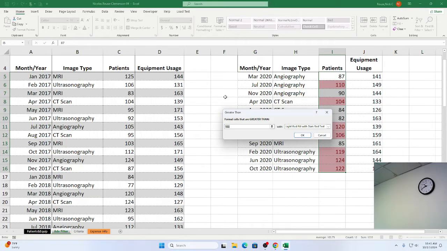But we're going to change it to what? 100? So let's change that to 100. So change that number to 100. And we're doing what, Phil? Dark green text. So we're going to change this right here to green fill with dark green text. Go ahead and click that.